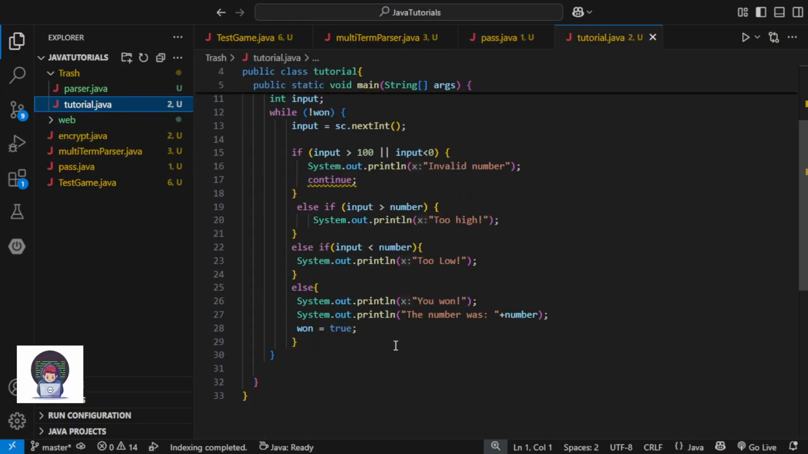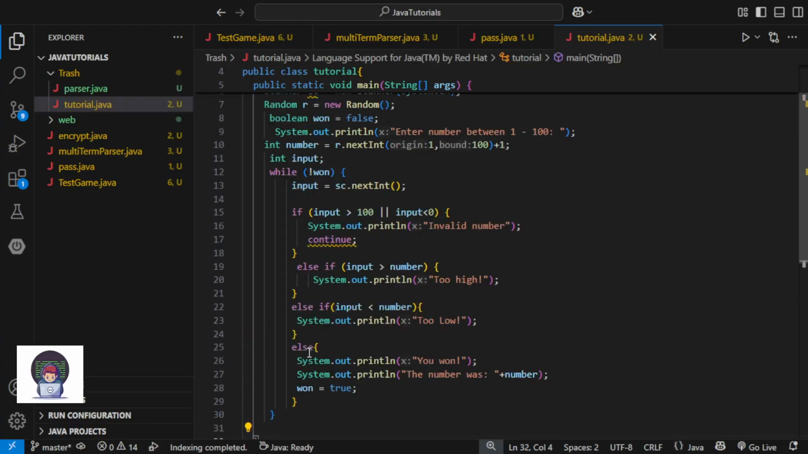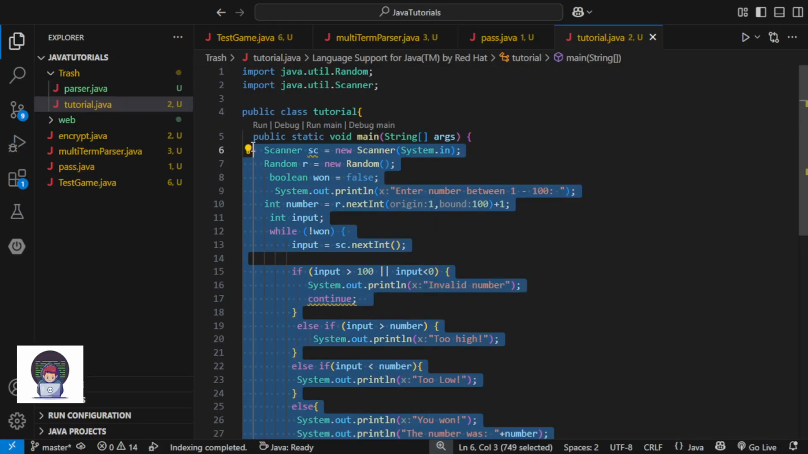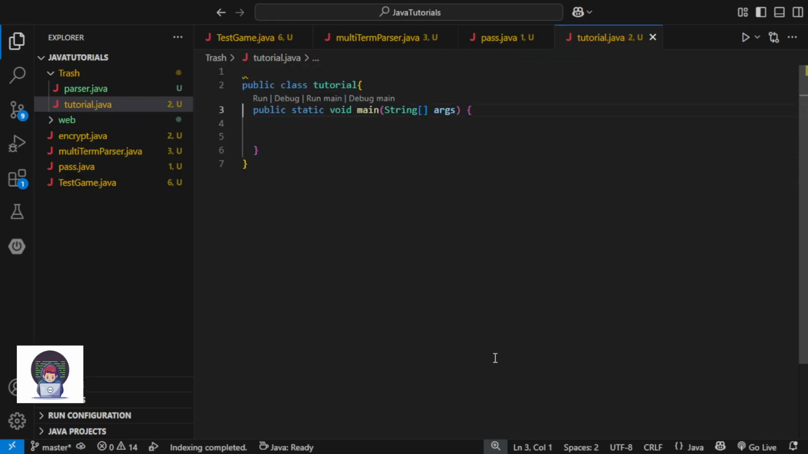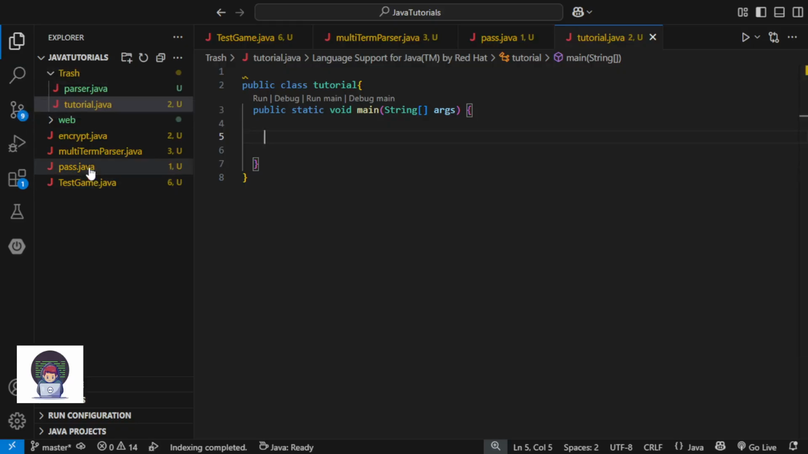Oh wait. Okay, so this was what we did last time. So let's delete this. You don't have to delete it, okay? If you have deleted it, you can just do Control plus Z, Control plus Z. Let's see, that is it. So now, first of all, before we start, let me show you something that you can copy.